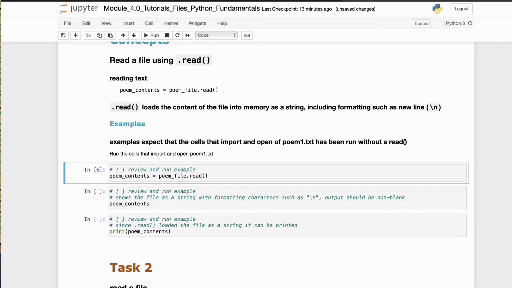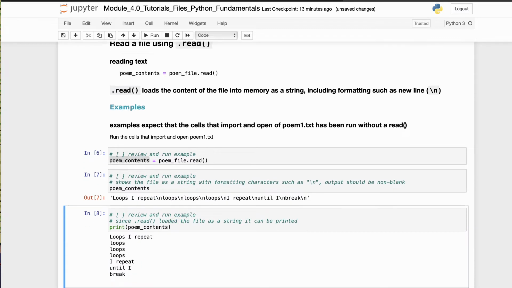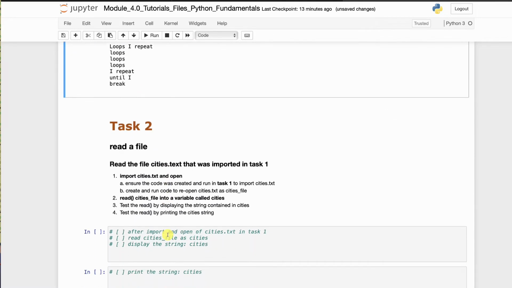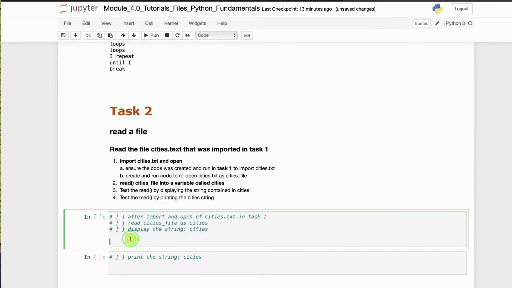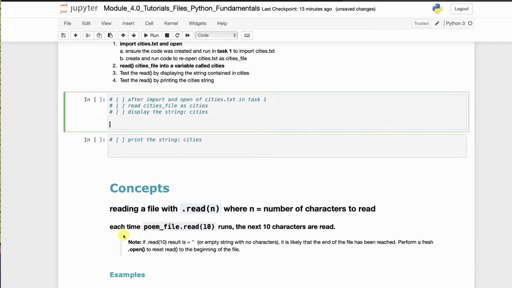So I can just run this thing. And here we use this read method. And it put the contents of the file into poem contents. And now if we just run that, I see the contents of the file. And of course, now if I run it with a print statement, it will read these line feeds like that. And now we see the whole thing. So there we go. So the read method is very handy. So now you can do that. Use the cities file we just imported and go ahead and print it out, use the read and print it out, and then you'll see the contents of the cities file.